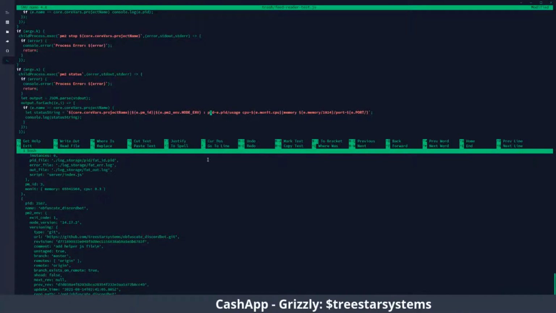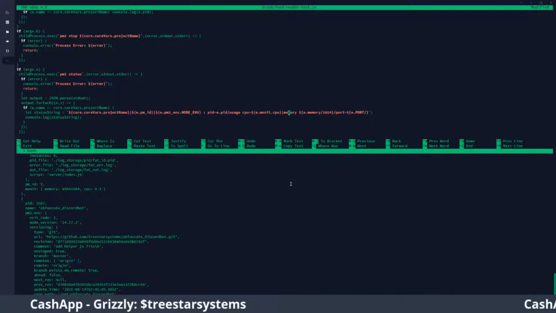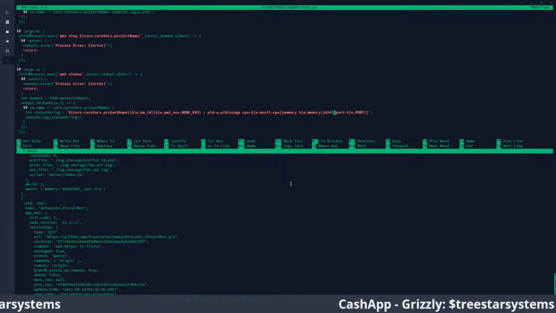Okay, cool. All right. So PID usage. CPU, memory.